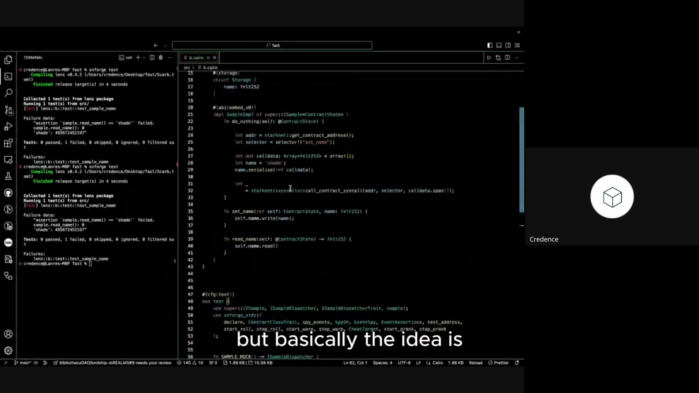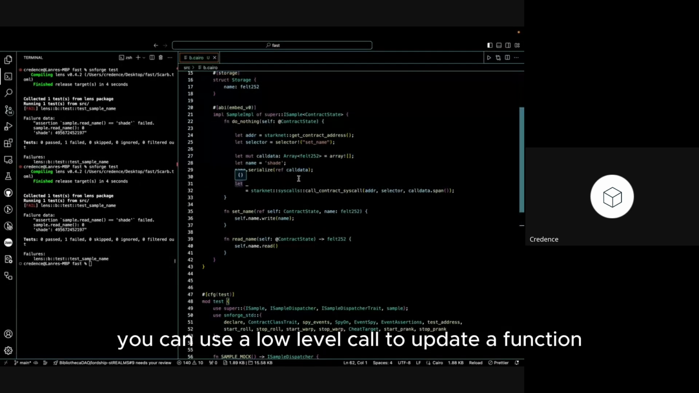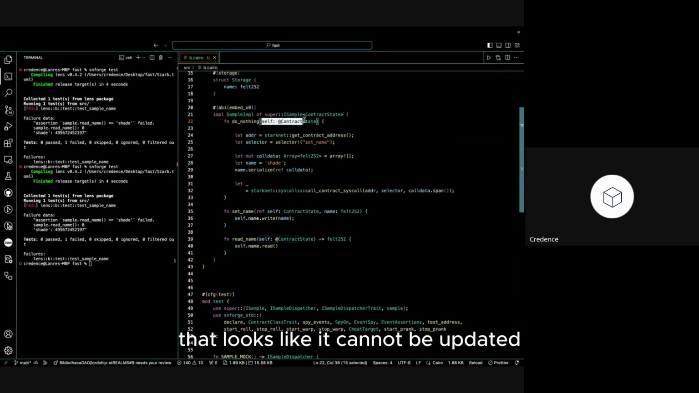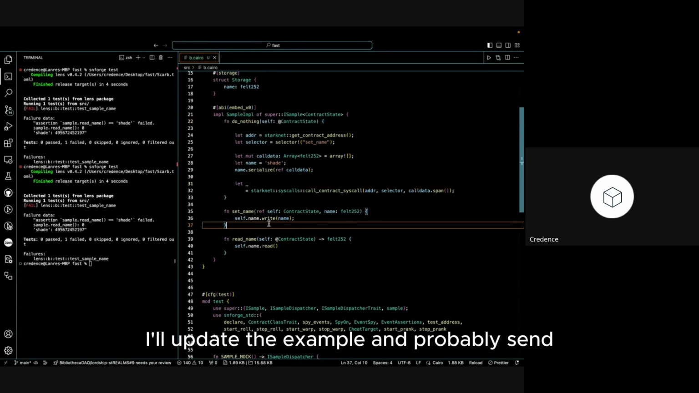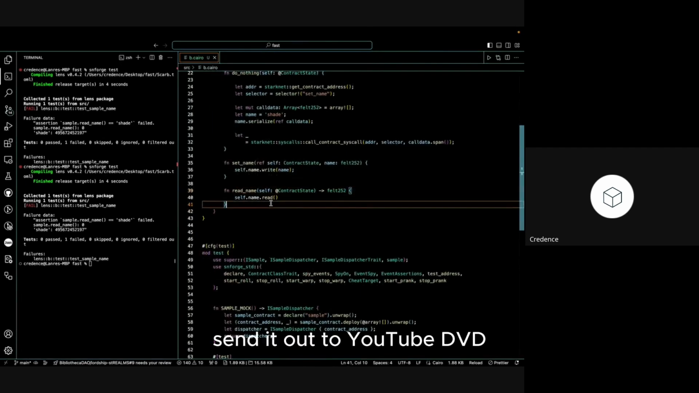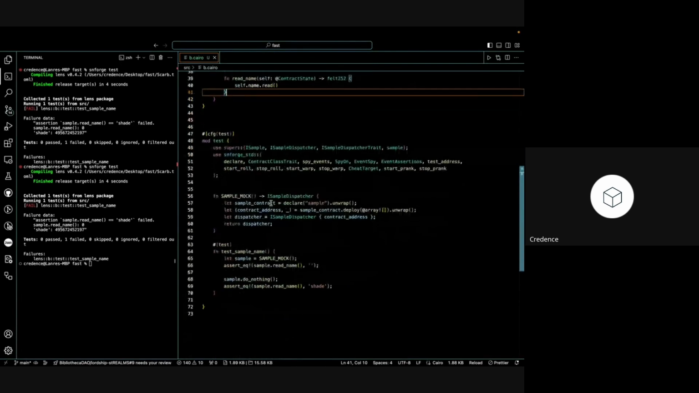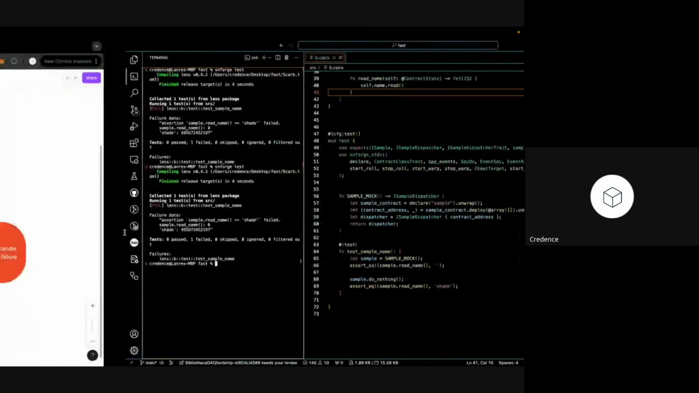But basically, the idea is you can use a low-level call to update a function that looks like it cannot be updated. I'll update the example and probably send it out to you through David.